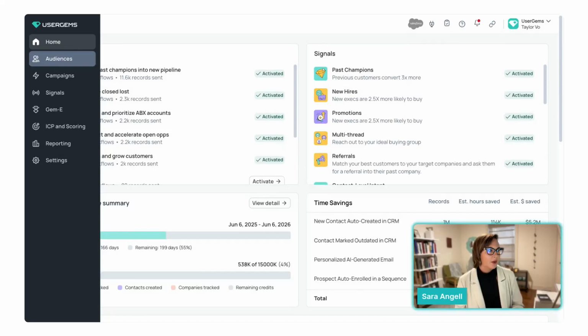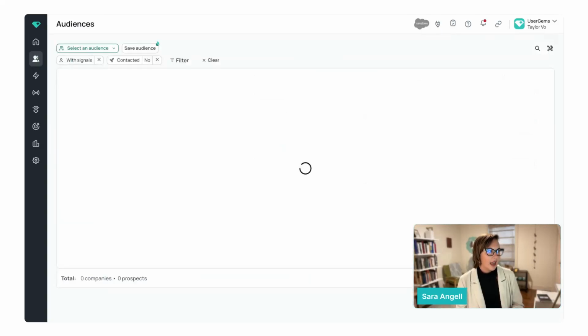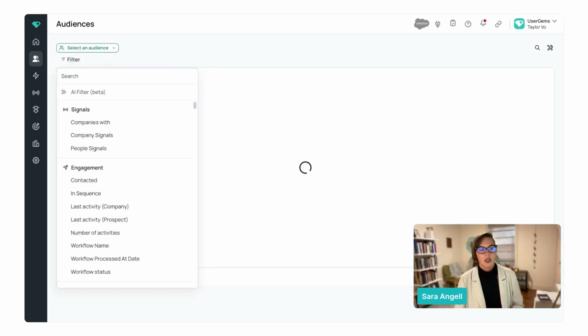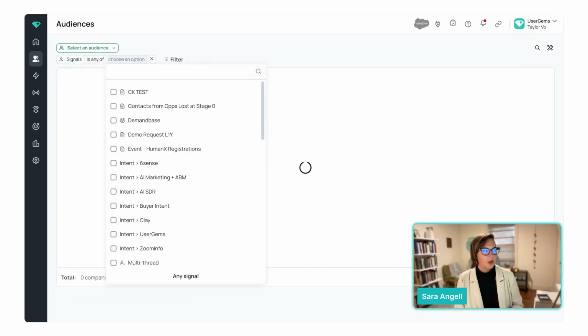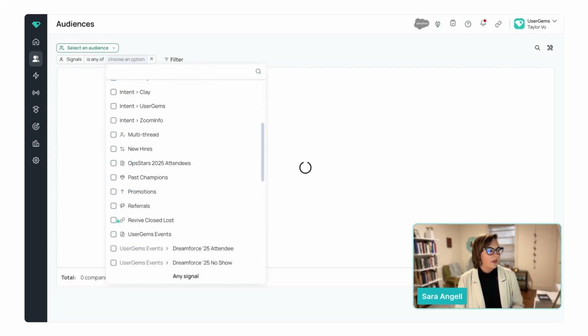So you'll see we're going to go through a bunch of filters to make sure that we are getting that right. But before we start adding filters, let's get rid of these preset filters that we see here. So we'll just delete those out. And then we're going to start adding filters. First filter we're going to start with is the people signals filter, because that's what we're looking for here. This is what's going to define that the person was actually on a close lost opportunity. So here I'm going to look for revive close lost.